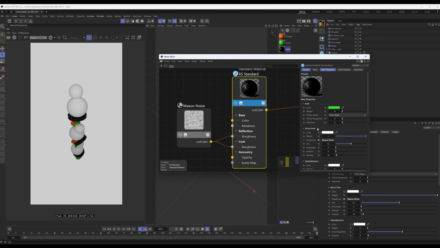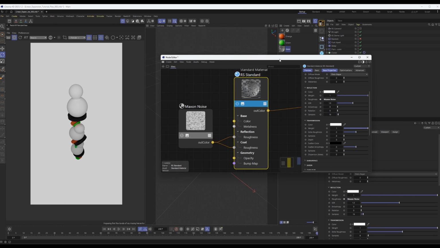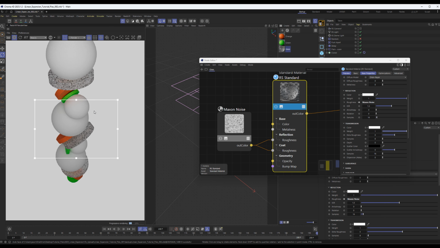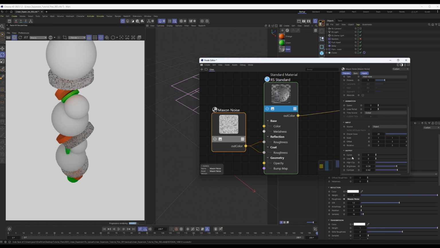And let's go down to transmission and crank that all the way up. And that's going to let the light actually pass through that material. And so now you can start to see it a little bit here. Go back into our noise. I'm going to come down here to input output and crank the low clip and just see where we can get with that. Yeah, that's a little bit better. And then the high clip, let's pull that down. Actually, let's leave that because it's not changing it how we want.